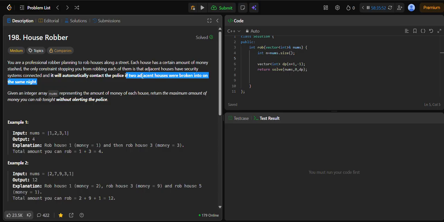It basically means that if one house gets robbed, and consecutively the adjacent house also gets robbed, then the alarm system will know and our robbery will fail. So in simple words we can say that it means we cannot rob two adjacent houses at the same time.